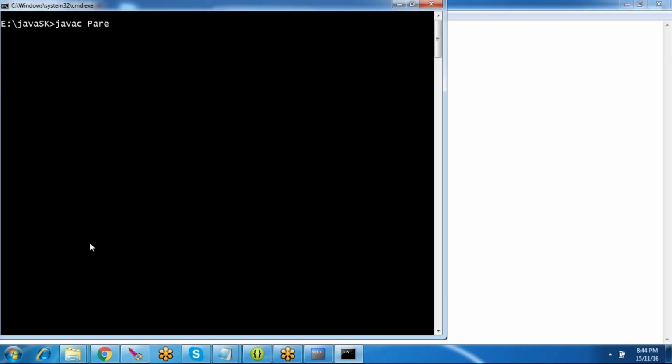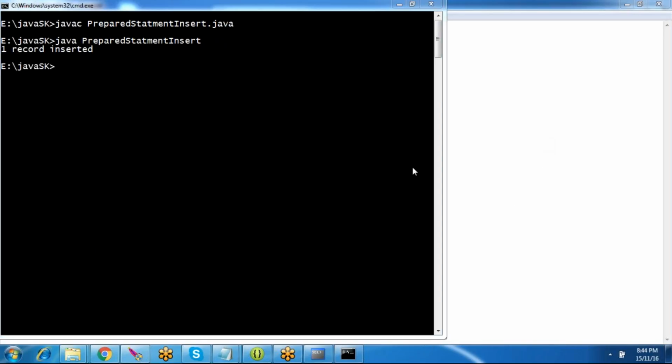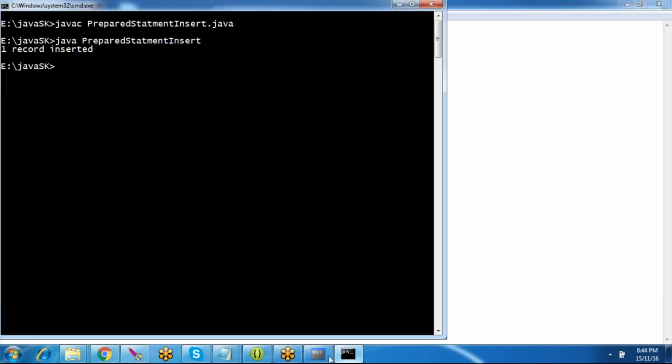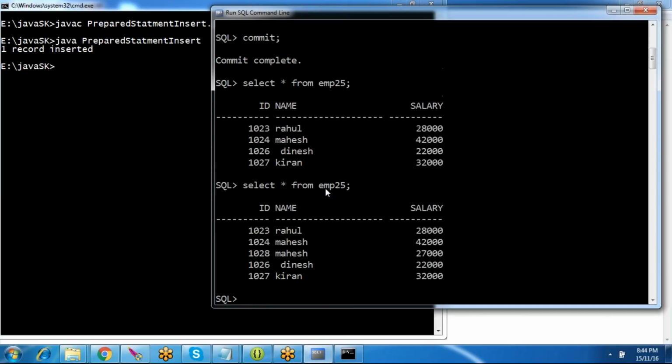So here we have the prepared statement insert. Now javac PreparedStatementInsert again. It says one record inserted. And if you see the same thing inside the database, you got this Mahesh also, and here the name Mahesh is already there, that's the reason it's entered beside that.